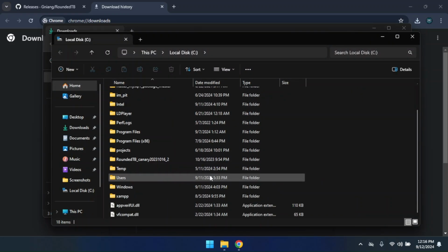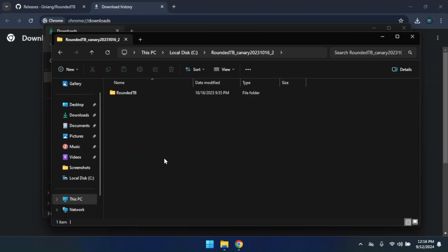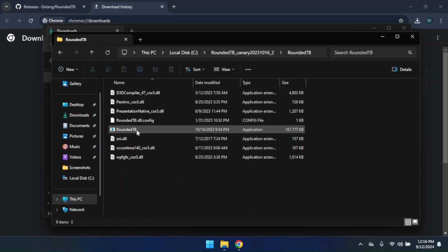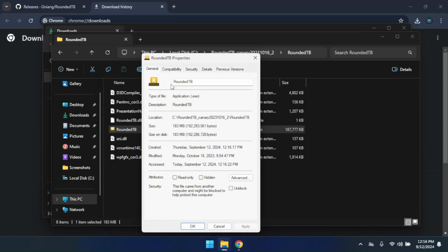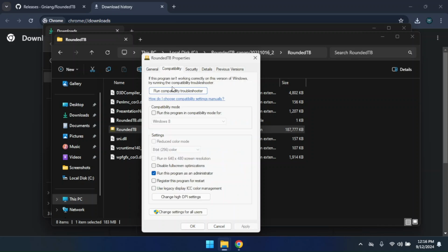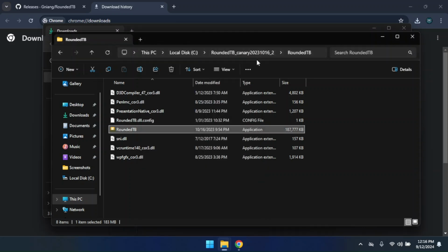After extracting, go into the RoundedTB folder that we extracted and find the roundedtb.exe file. Before launching it, right-click the file, select Properties, and under the Compatibility tab, enable Run this program as an administrator. This is crucial because the app can be buggy, and we'll need to configure it to run automatically on startup later on in the video.